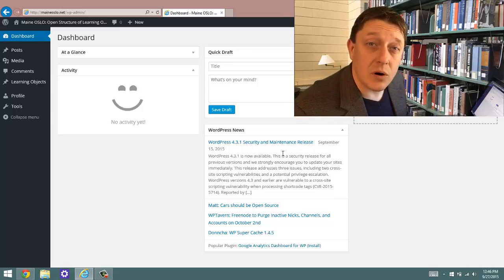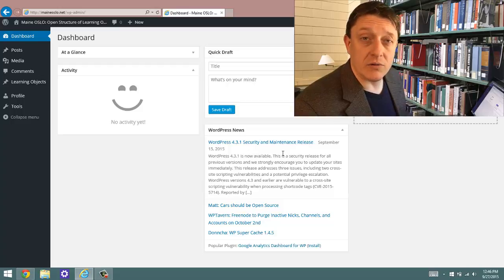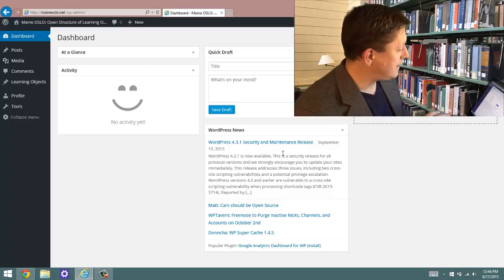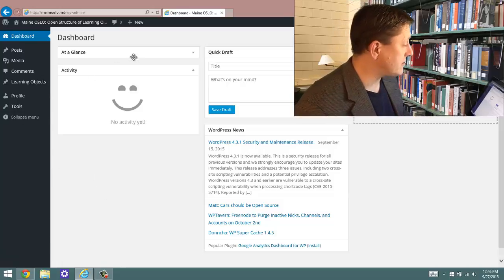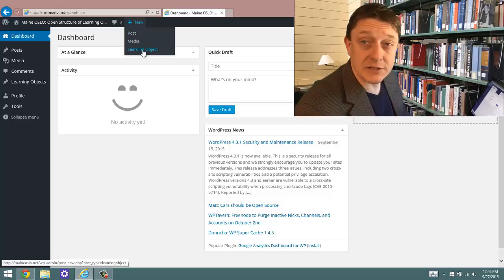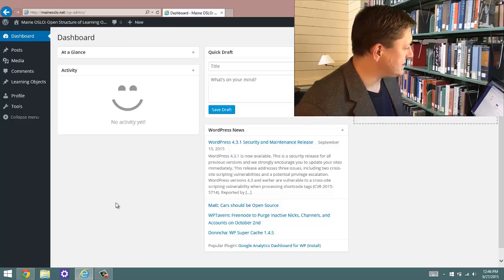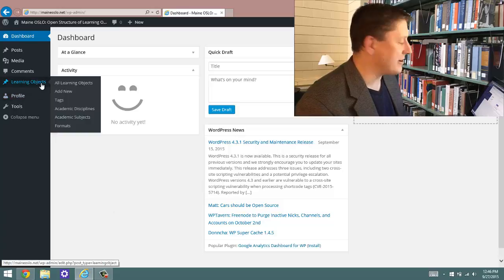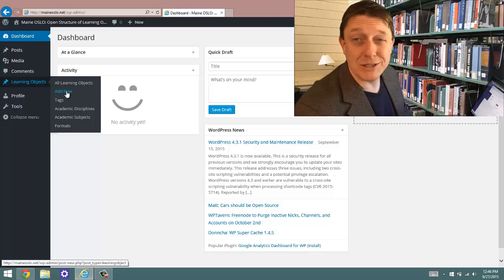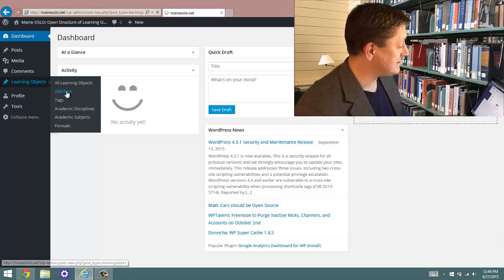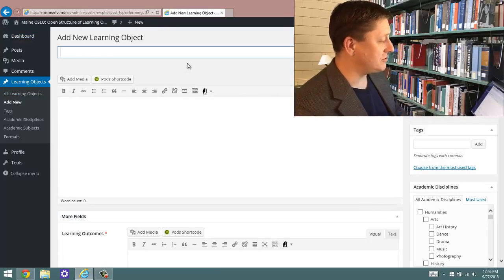A dashboard is nothing more than a place that has every tool that you need to add your own learning objects to this Learning Commons, really. So to do that, you can go one of two places. You could go to the top where there's a plus new. You could hover over that and click on Learning Object. Or you could go over to the left where it says Learning Objects. You could hover over Learning Objects and you could add New. Pretty simple, right? So let's do one of those and it will take you to this page.